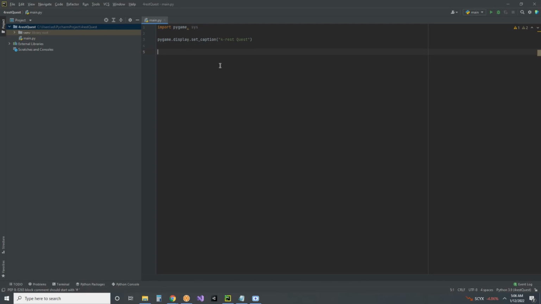Now we will set some constants. We'll do WIN_WIDTH, WIN_HEIGHT, TILE_SIZE, FPS. This will be the width of our window; we'll put it at 800. We'll put the height at 600, our tile size at 32, and our frames per second at 60.